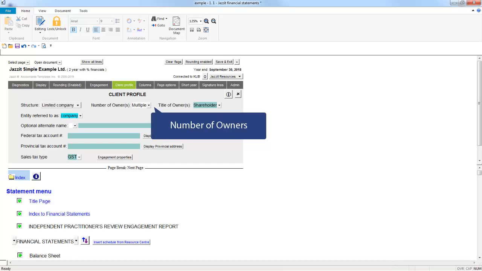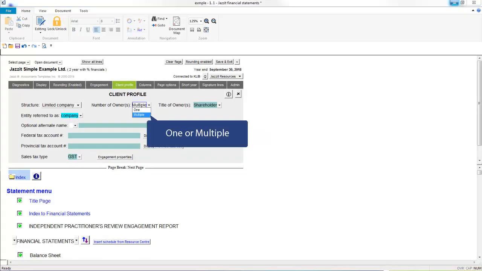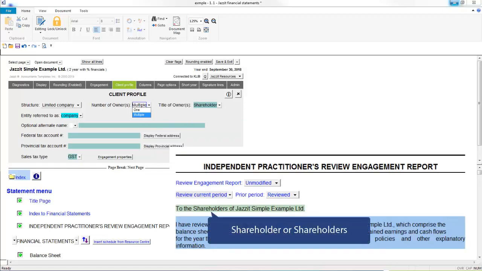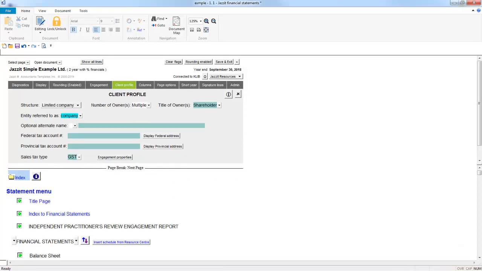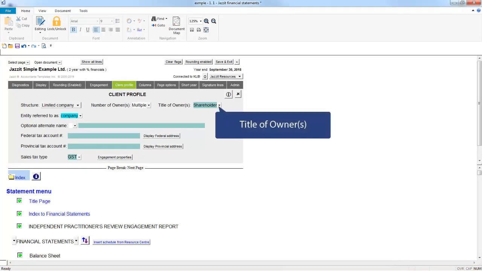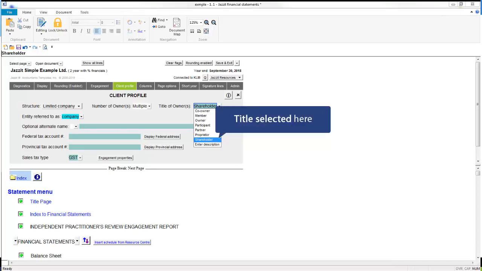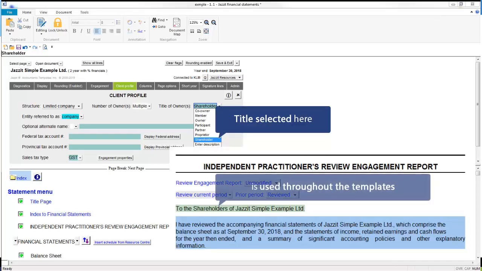Number of owners lets you specify if there is a single or multiple owners, which affects the wording used in the template, for example shareholder or shareholders. The default title of the owner is determined by the structure selected under Client Profile, but you can select a different option from this list of alternatives, or enter your own. This selection is then used throughout the template.